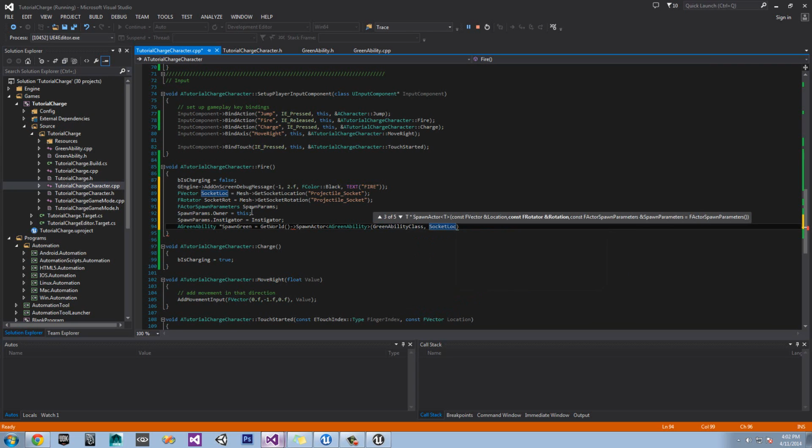There we go. I'll even get the spawn parameters if you dynamically cast it. Location, rotation is what we're looking at. Socket location, socket rotation, and the spawn parameters, which is, of course, spawn params. And there we go. We just spawned an ability.